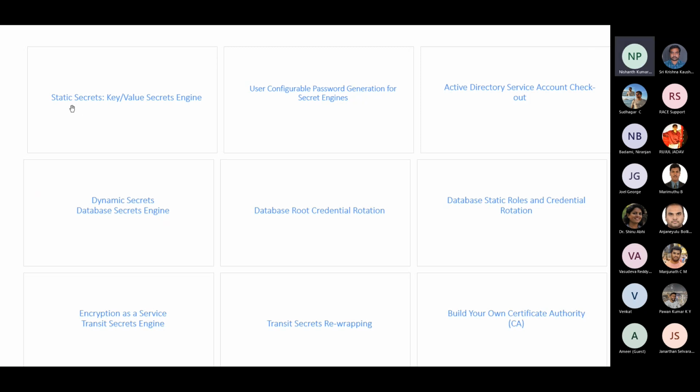How do you generate static keys? Static keys means just any key value pair, any keyword, any username, any password. It can be any sentence also. It can be any word also. It can be a file also. A JSON file, certificate and all. How do you store it? That was static secrets key.